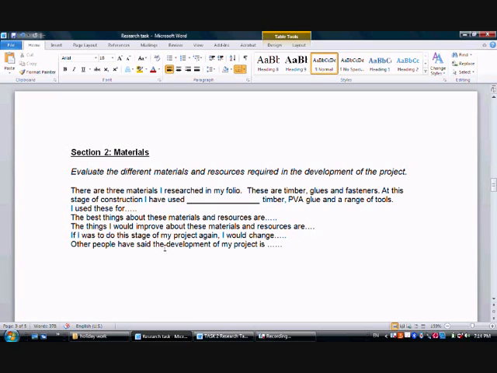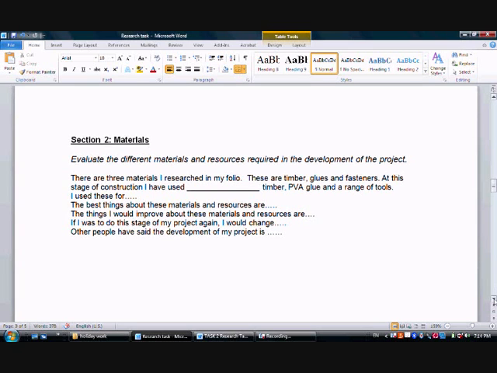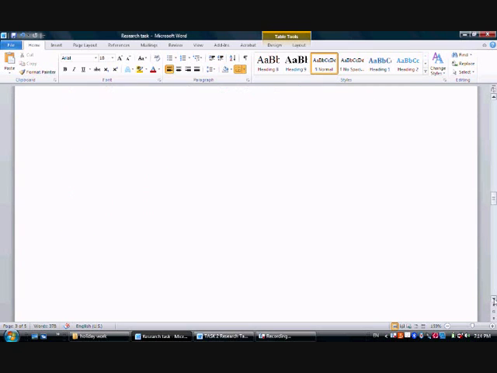And the last sentence there, which is another evaluative sentence, is: other people have said that the development of my project is going well. If you are going well and people have said that to you, I'm sure your teacher has. If not, if the other peers have, then tell us why. So it might be full stop, and the reasons for this are. That's section 2 done.